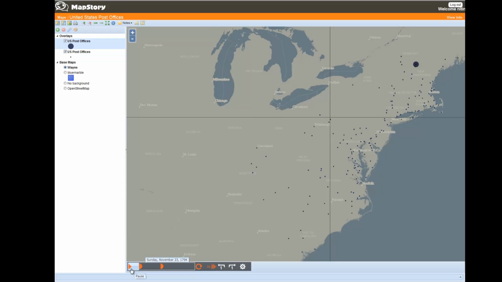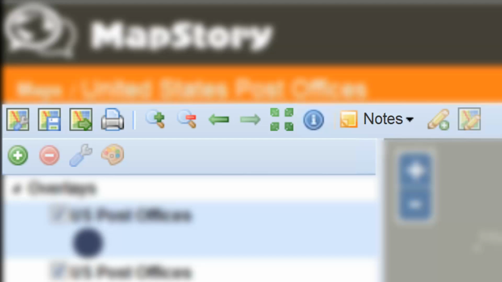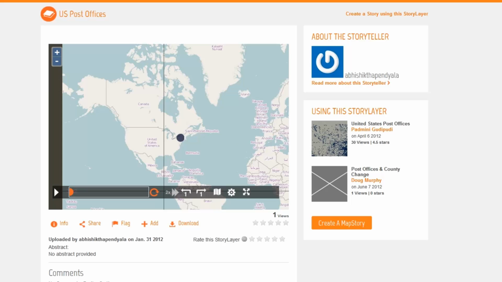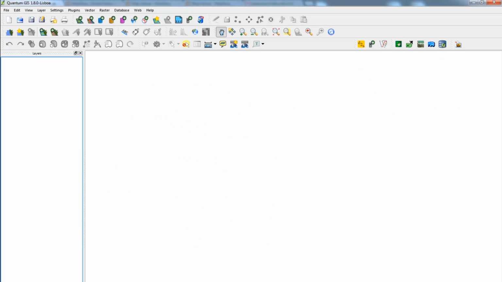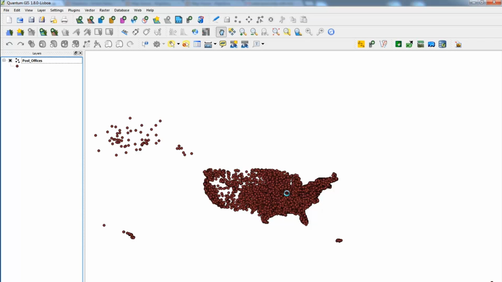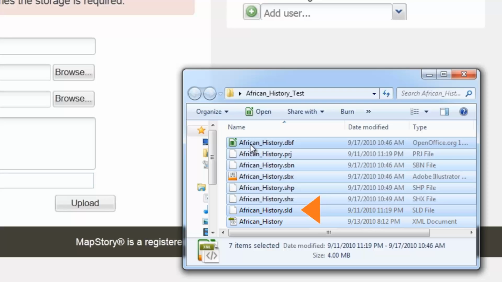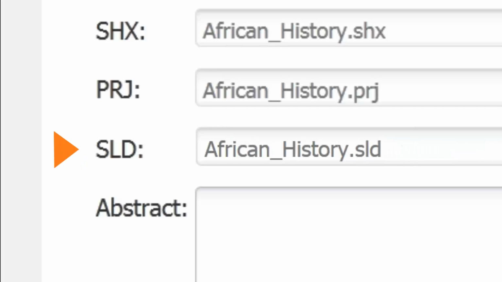As MapStory develops, it will allow more and more functionality on the site itself. As you use MapStory, keep checking to see what kinds of features have been added since you last edited. In the meantime, if you want to do any special styling, you will need to do it separately. You will want to use a program that allows you to create a style layer descriptor file, or SLD file. When you're done, you should save your SLD file and upload it along with your data.